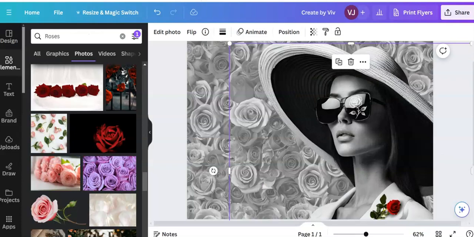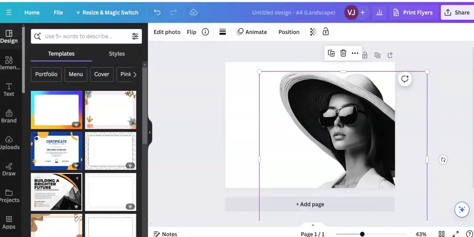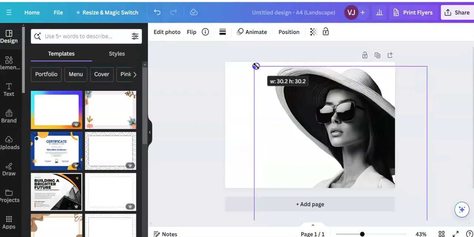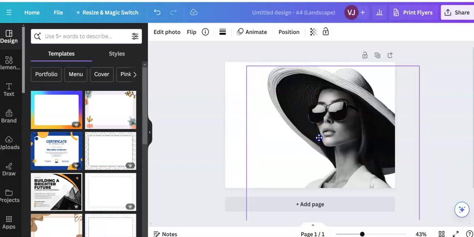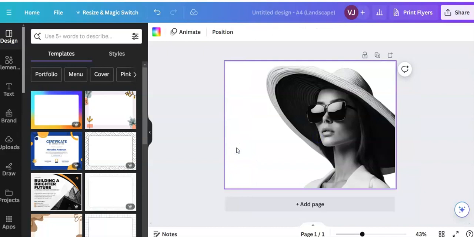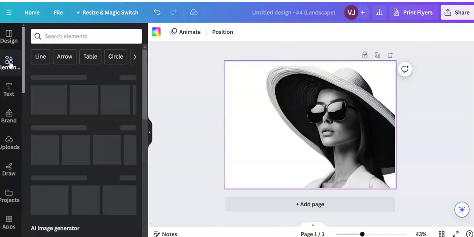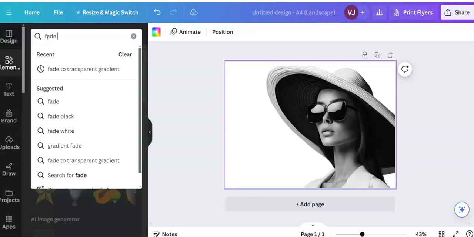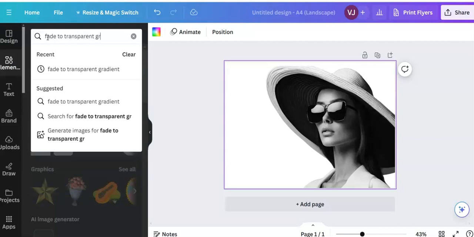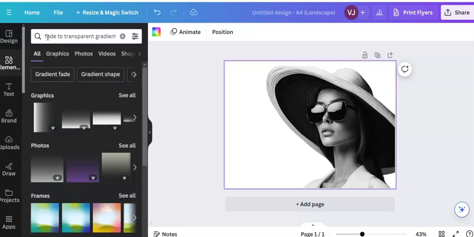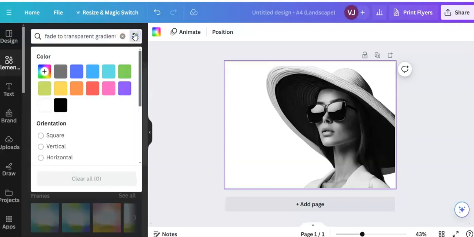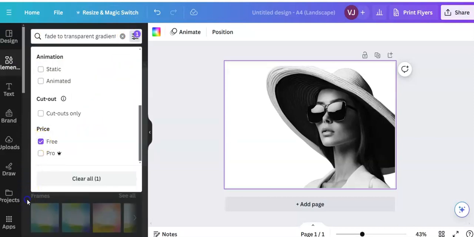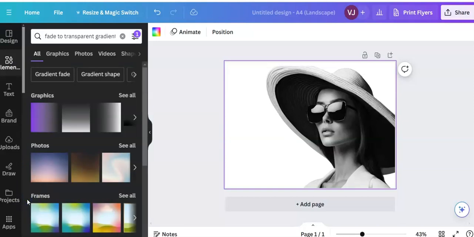Let me go back to my reference photo. Okay. Going to make it a bit larger. There we are. Okay. So what did I do next? The first thing I did, I went over to the left menu, to elements, and I looked for a fade to transparent gradient, and as usual I went up to the filter here and I put free. I like using the free one, so if you have a free account then you can go ahead and use the same one. Okay, graphics, see all.